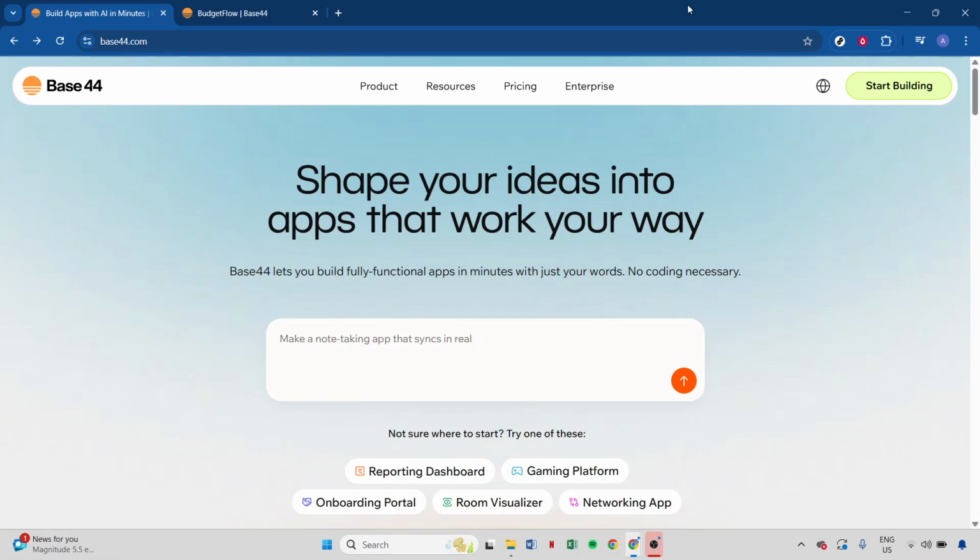In today's video, I'm going to teach you how to deploy an app in Base44. This process starts with building your app. Let's begin by navigating to base44.com. Once you're there, go ahead and sign in to your account. After logging in, you'll notice a prominent button labeled Start Building. Click on that to initiate your app creation process.